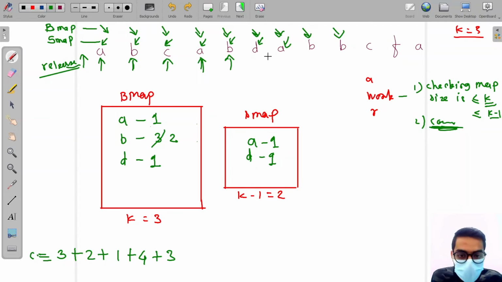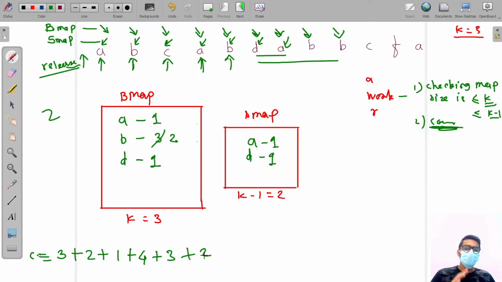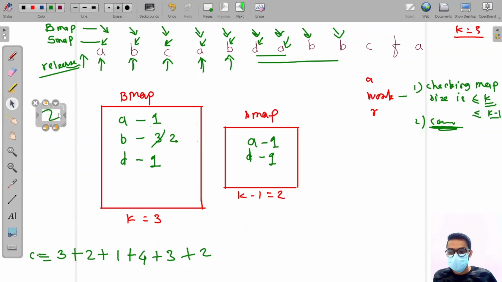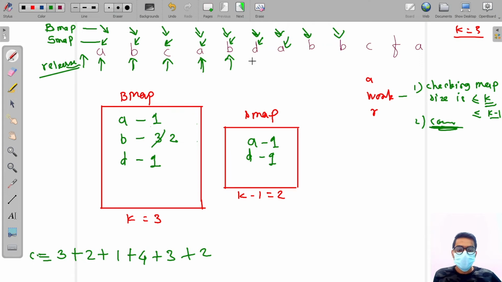Okay, now at this point our small map contains this number of elements and our big map contains this number of elements, that means 2. Again we got 2 substrings that contain k unique characters. After this we need to release an element from both of these. So D is released from this point and D is also released from this point.